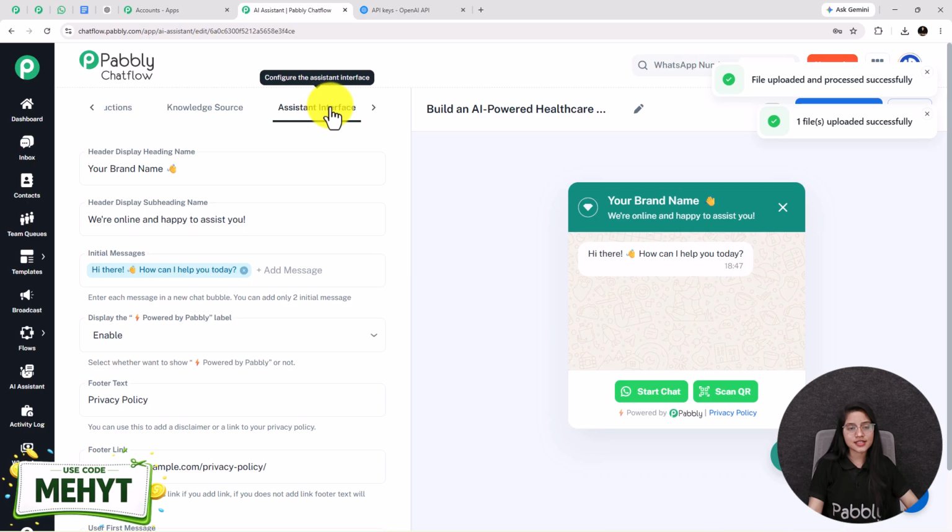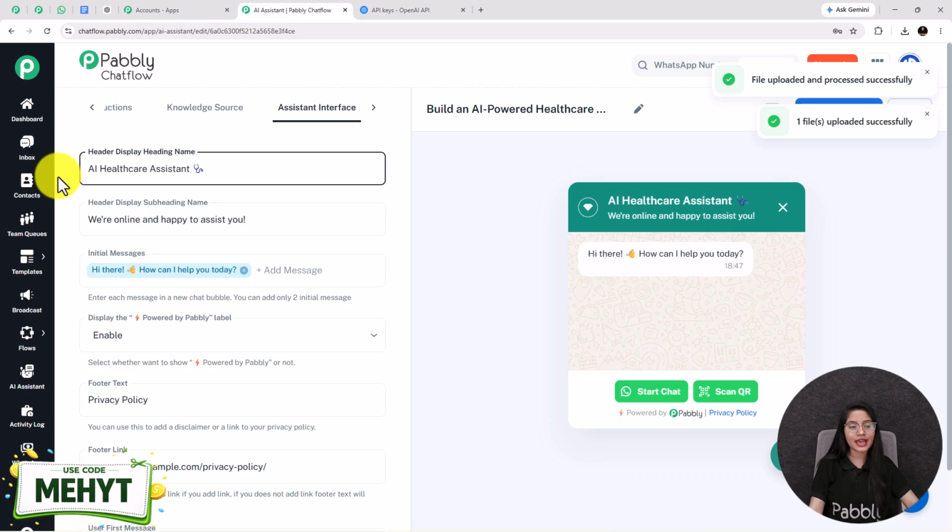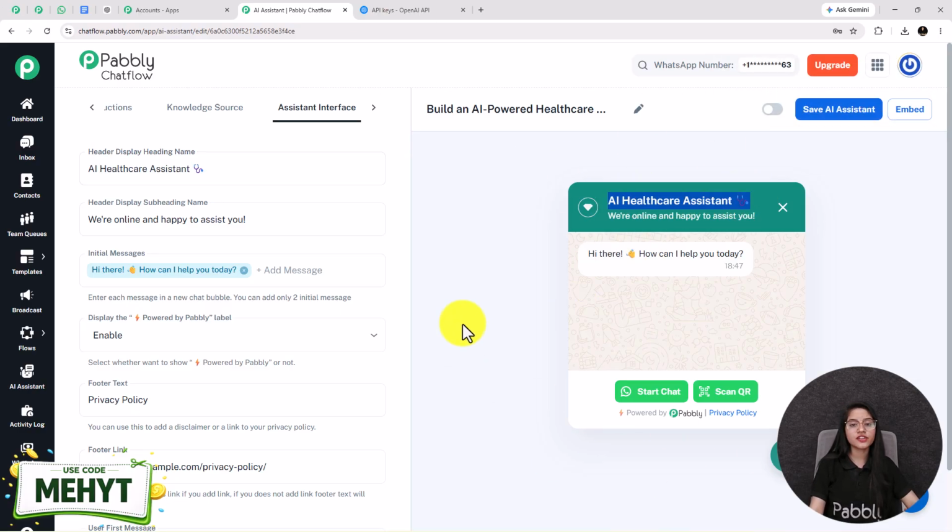After that, the assistant interface. Here you can give design to your assistant by making changes in each of these fields. At first, I'm entering the heading as AI Healthcare Assistant, and you can see as soon as I have entered the heading here, it will automatically change here too, as this is the final look of the assistant that is going to be visible in front of your user.